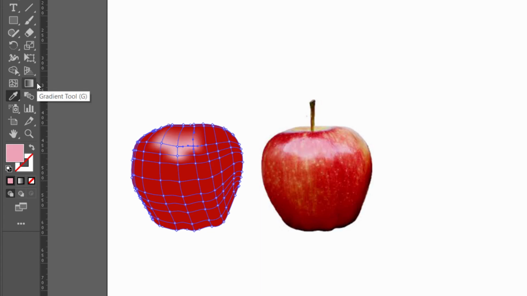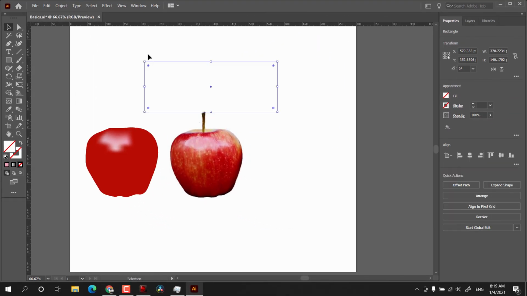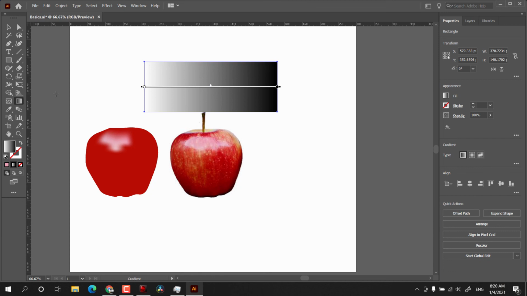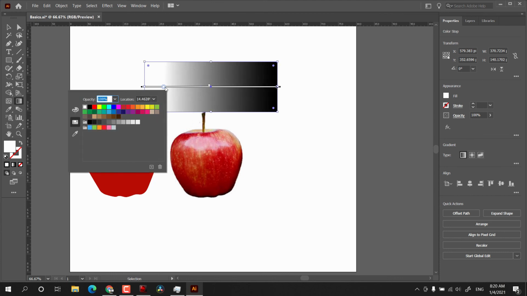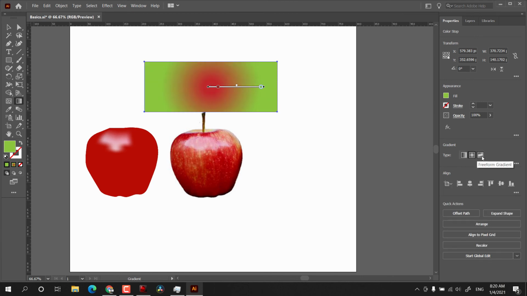Next we will talk about the Gradient tool. We have an object here. Now I want to color it but as a gradient. After that, you just have to click on Fill, and right here you will see some gradients. Click on that and then click on the Gradient tool. You will see this line which helps you set the gradient. You can double click on this point and select the color which you need. Right here we have the gradient options as well.